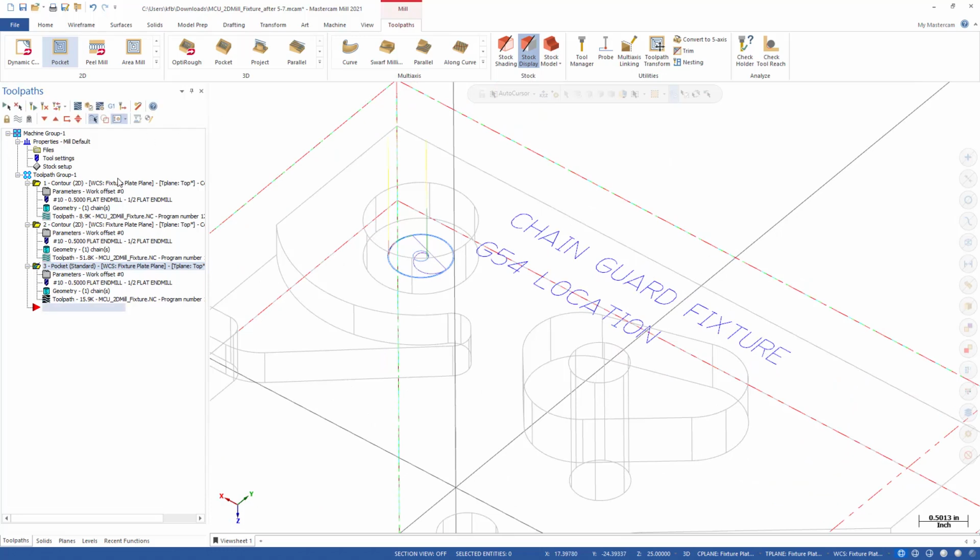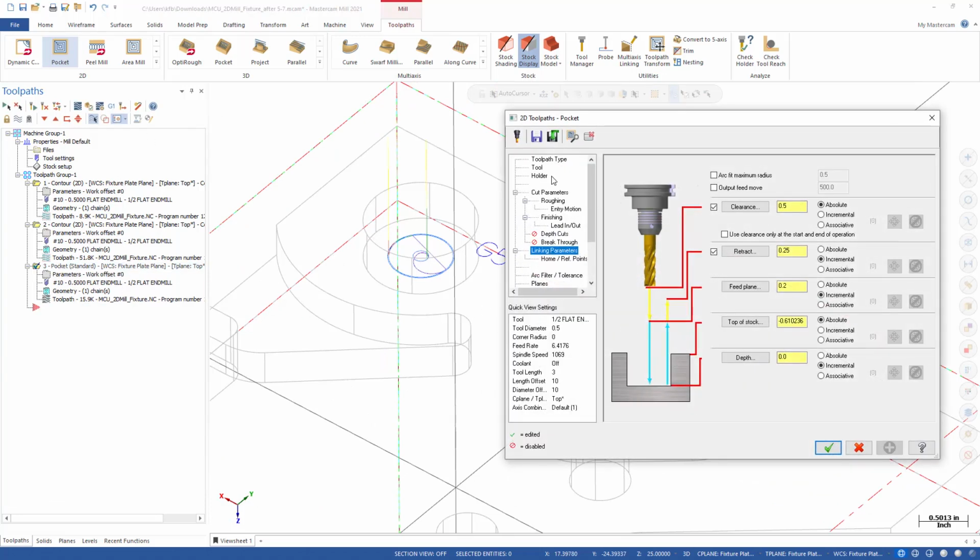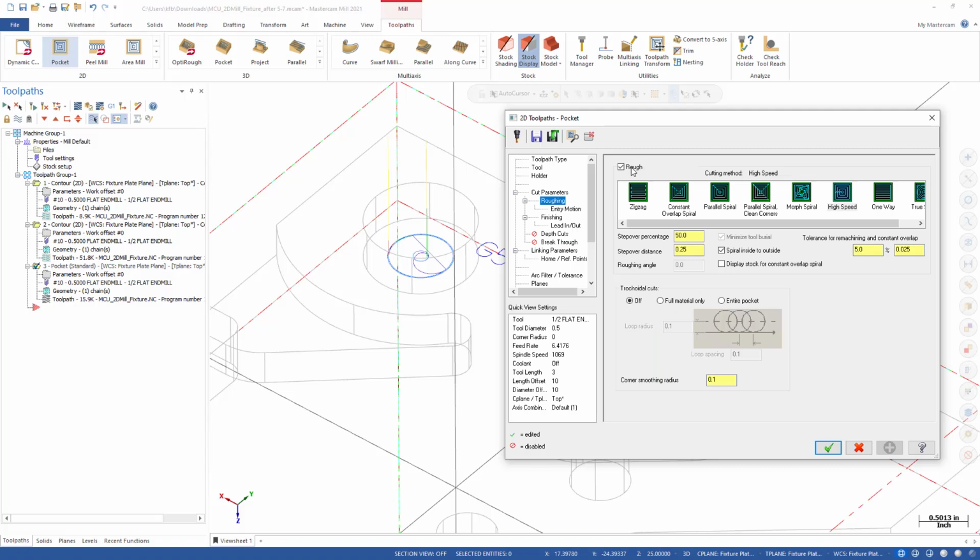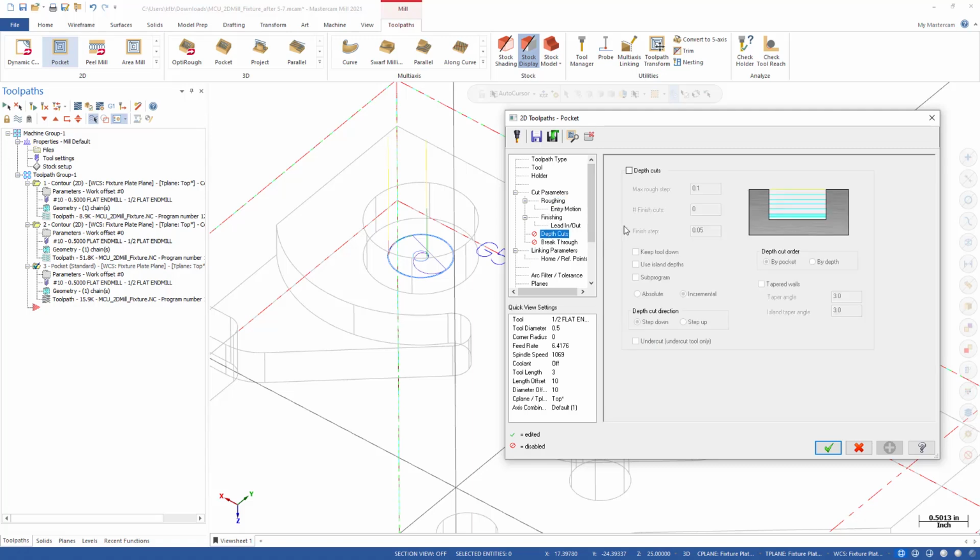Let's go back into the pocket toolpath, and you'll notice we have roughing. However, we don't have any depth cuts turned on. If we have a depth cut turned on, and let's just say we go 1/4 of an inch and recalculate using the preview, now we have another pass here.